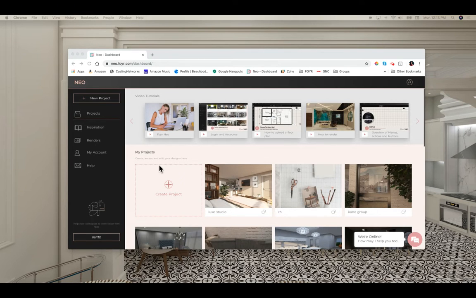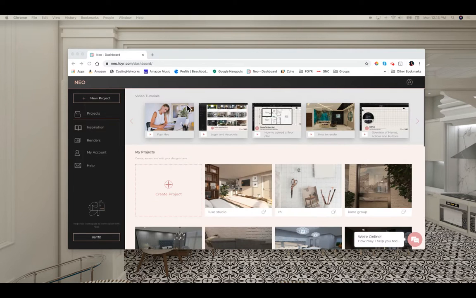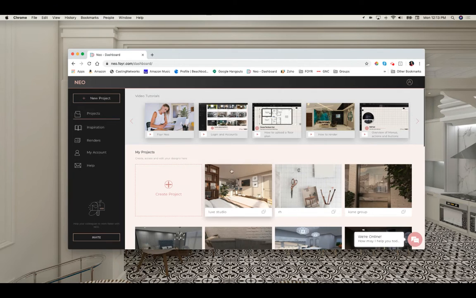I'm just going to go over a couple of really quick things about Neo and just how it functions. So when you first log in, this is your main page and you have all of your projects here. There's additional little quick video tutorials on the top just to go over some basic functions if you get a little lost. Chatbot is right here. We do have someone available Monday through Friday to take care of you. You can also email customer service through the help part.